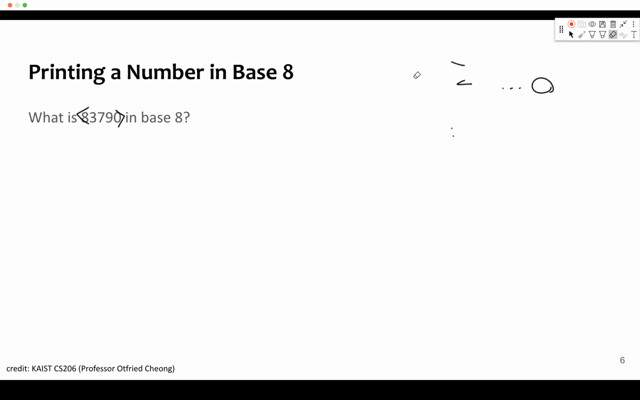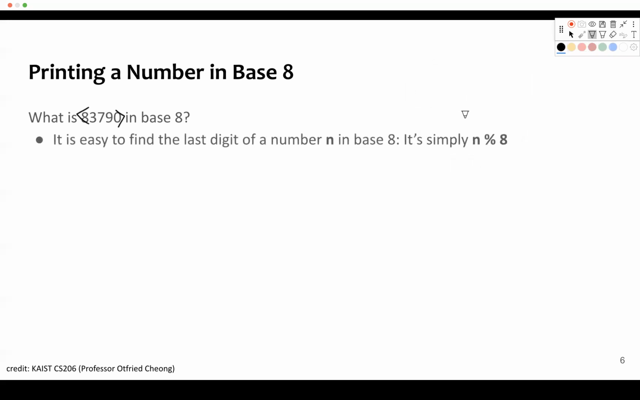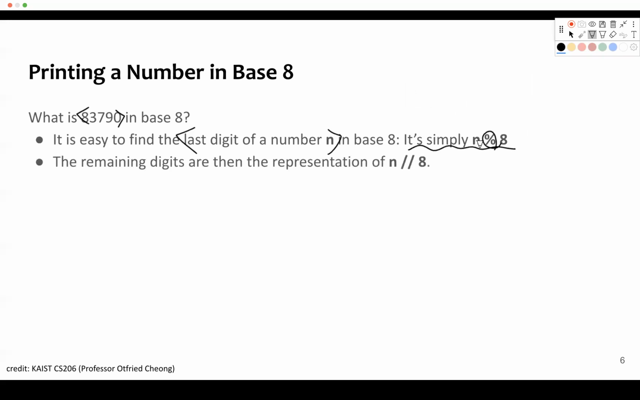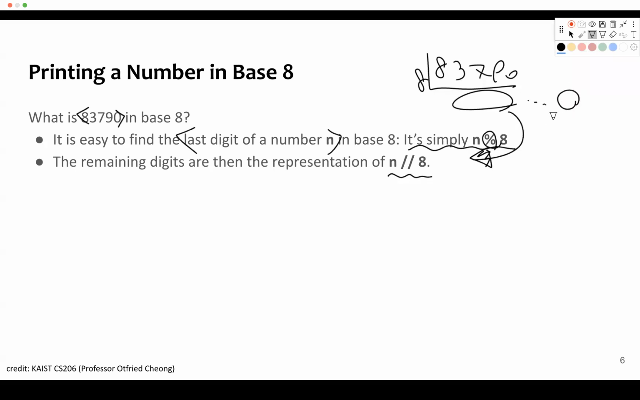And when we see what we are doing here, it is quite recursive. We do the same thing again and again. So we can implement this with a recursive function. It is very easy to find the last digit of a number n in base 8. It is simply n%8, because this percent operator gives the remainder. It is a modulo operation. And the remaining digits are then the representation of the rest of the number. And this remainder is n%8.